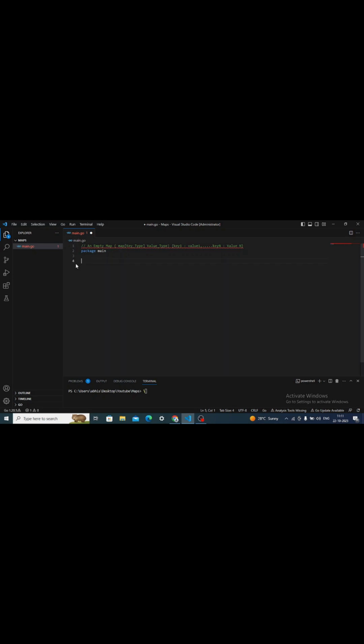package main, import fmt, func main brackets open. I will create one variable using shorthand declaration, map1, which will be a map with key type integer and value type string. We will not add anything to it, and we will try to print it.